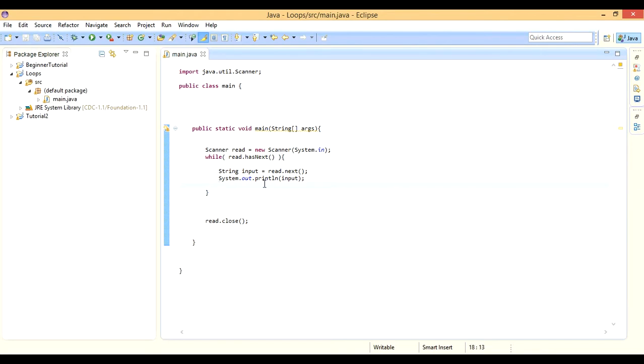So let's give ourselves a way to close our program. And what we need to do that is, right now this is an infinite loop.